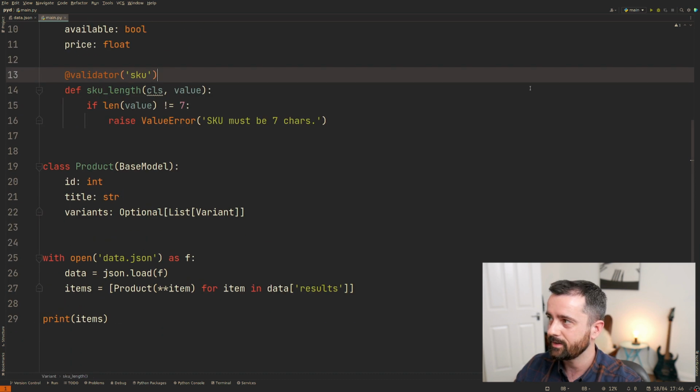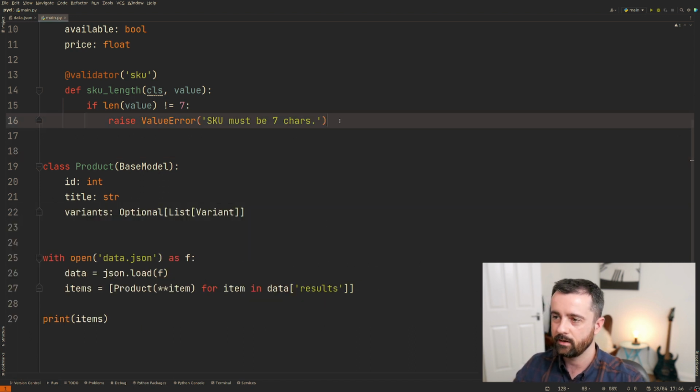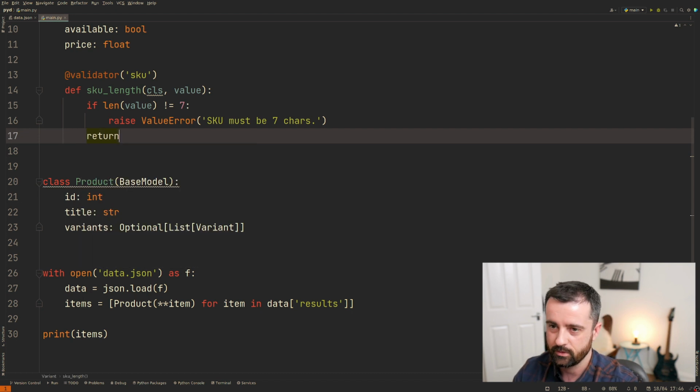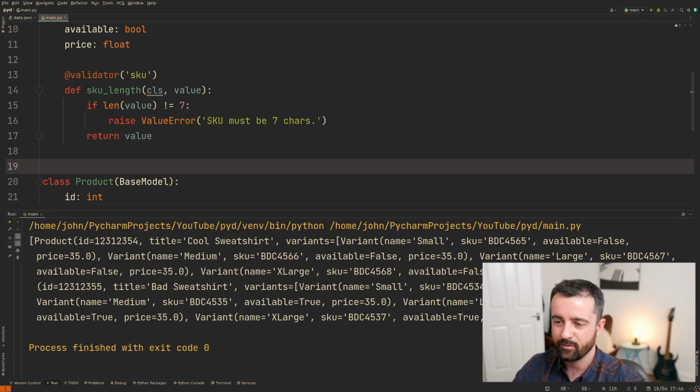So when I run this now, we get all of this data back, although we'll notice here that in my validator, we've got SKU is equal to None, and that's because I forgot to return the value if it is indeed correct. So now we've done that, we have the information here, all how we wanted it. So there's our product ID, title, and the variants list there.